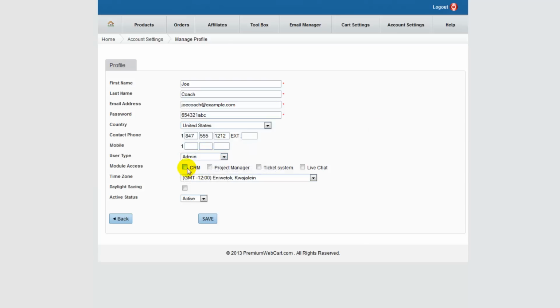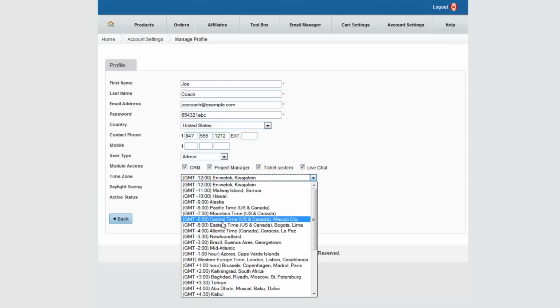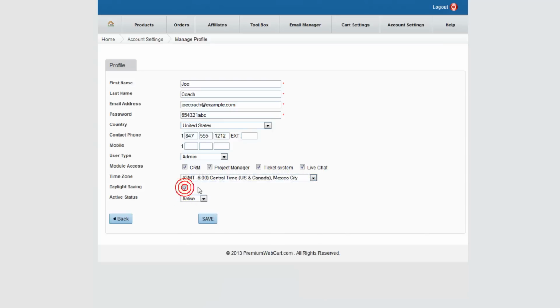And now I want to add them into the CRM, the project manager, the ticket system, and the live chat system. I'll set my time zone, and that's all there is to it.